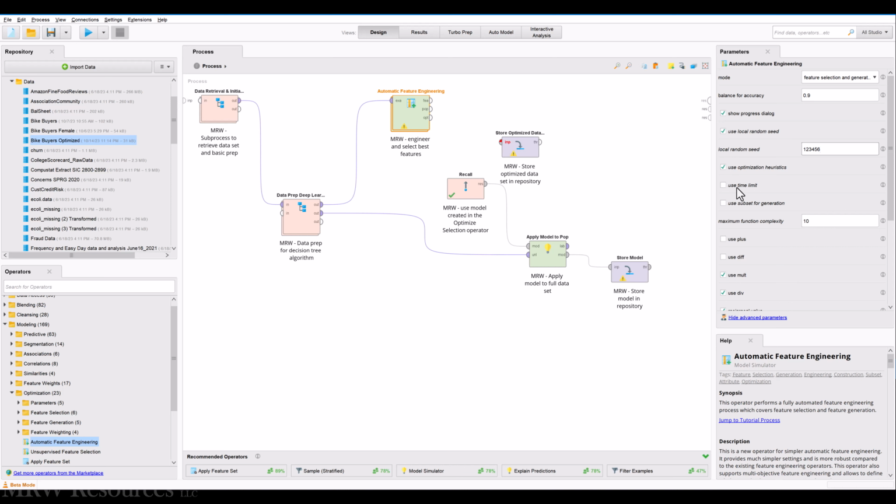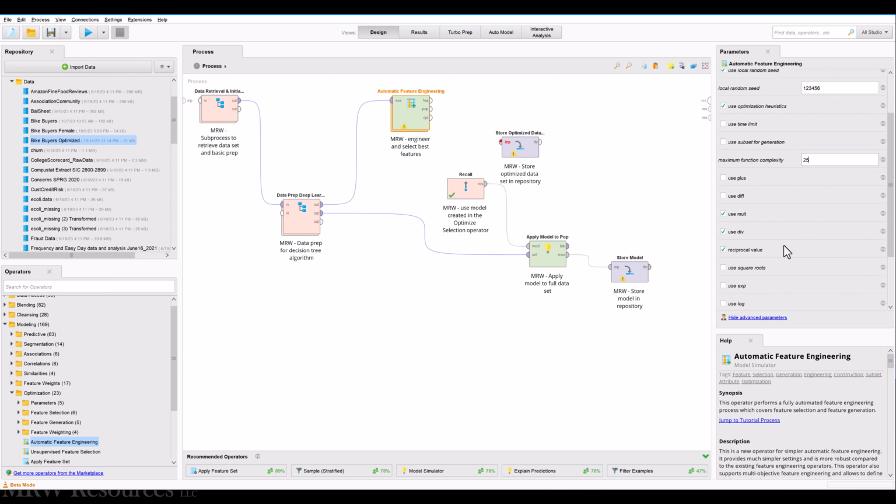Maximum function complexity. It defaults to 10. The minimum number is 0. I can make this as complex or as simple as I want. Let's try 25. And then this gives me a number of mathematic conversions I can do with my data.